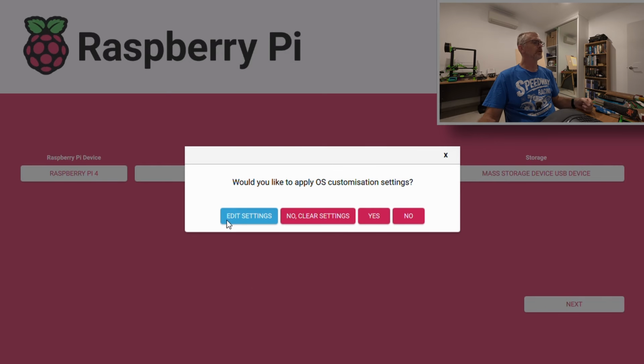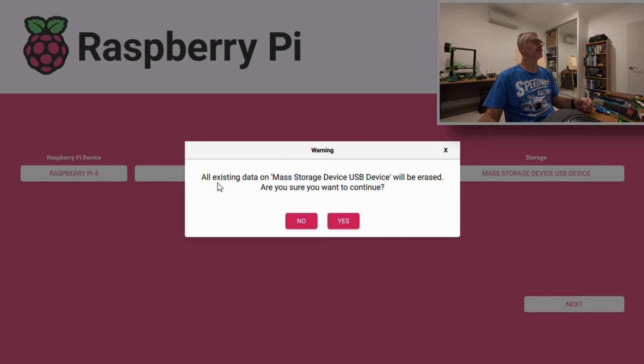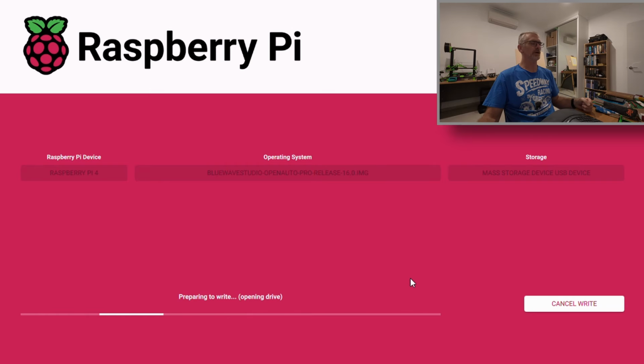So once I'm happy with those settings, I'm going to say yes, I do want to apply those settings. Yes, I'm aware that it's going to wipe the drive, and away we go. So now it's writing the OpenAuto Pro image onto the flash drive and making those settings that I have chosen, and then we'll come back when that's done and do the next stage.